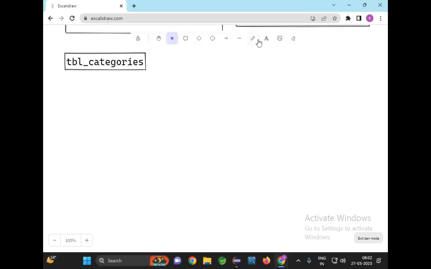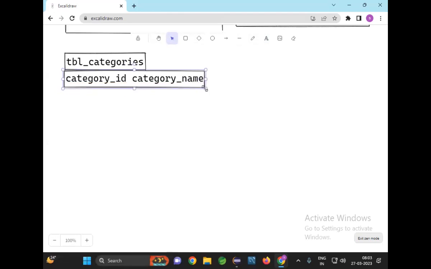TBL underscore categories is a table. Suppose this table has two columns: category ID and category name. Category underscore ID, category underscore name. These are the two columns I have in the table called TBL underscore categories.